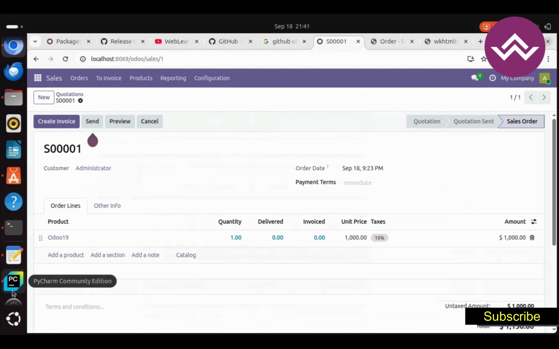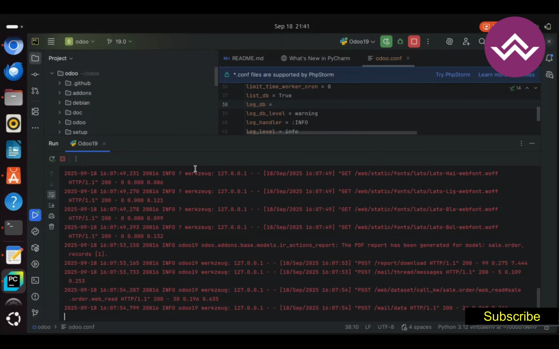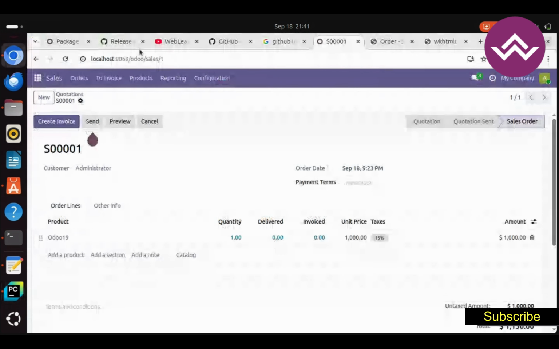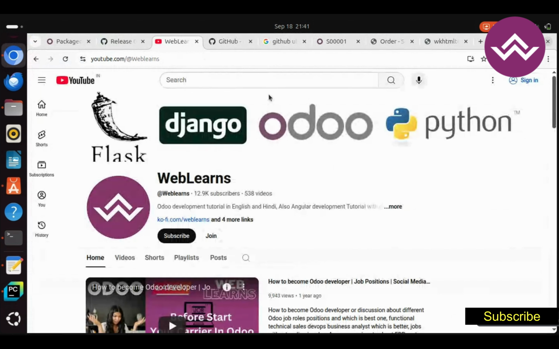you can see here, this is PyCharm. You can also use different editors like that. So I hope you understood how we can install Odoo 19 on the Ubuntu operating system.